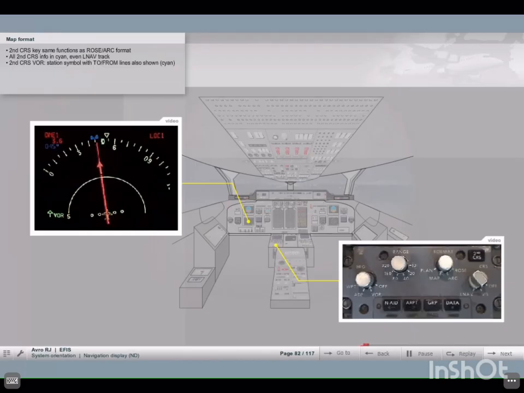The second course button provides the same selections as per ROSE and ARC format. Second course information, even a completed LNAV flight path that includes all waypoints, is always displayed in cyan. When VOR is selected as second course, the station symbol is provided, a DME is received, and the to and from course lines are shown.